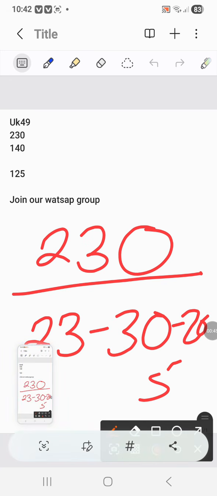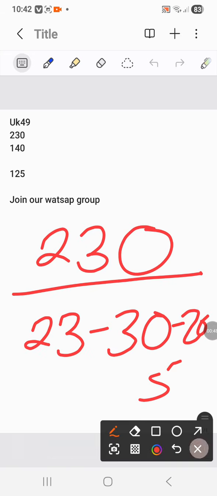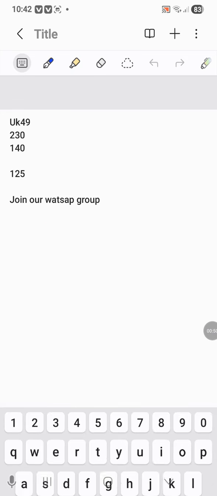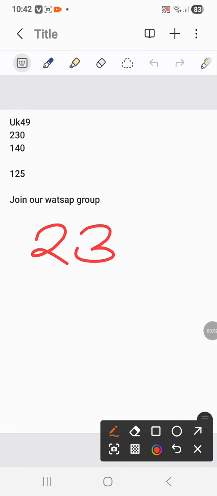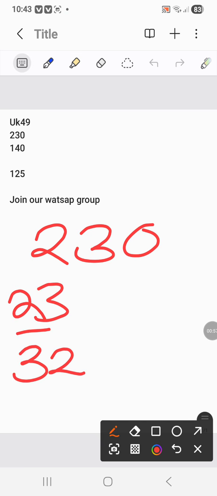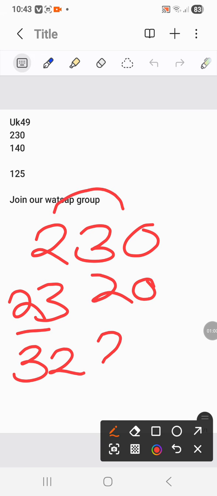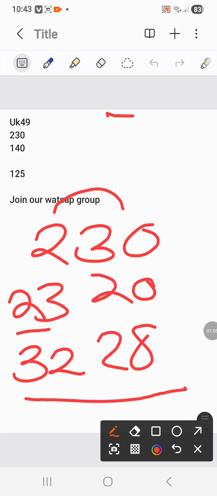So if I say 2 minus 30, that's 28. Sorry, I have to show you this way. 230, that's 23, that's 32, that's 20. Then 2 minus 30, that's 28. 30 plus 2, that's 32. So the other number that is here is 5.